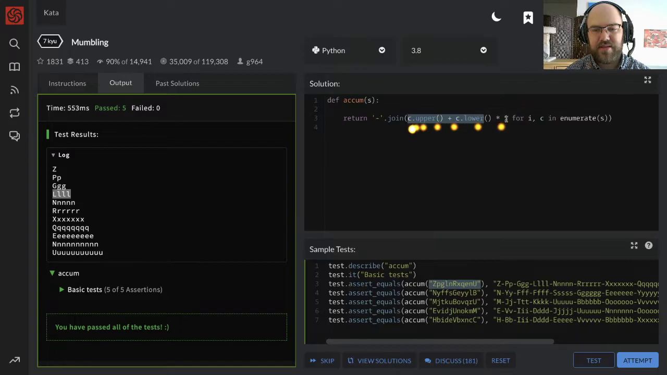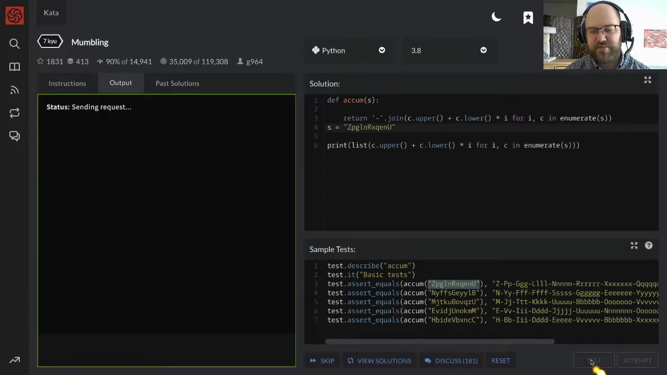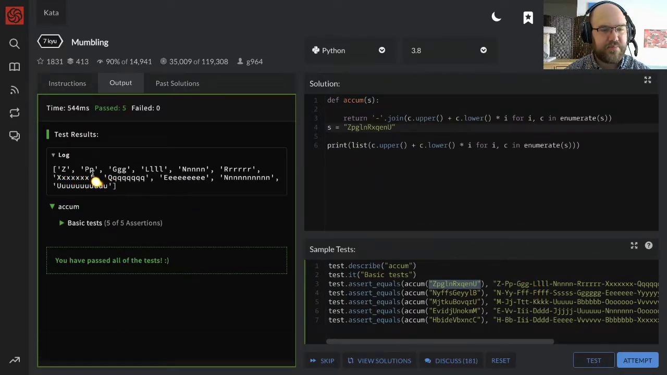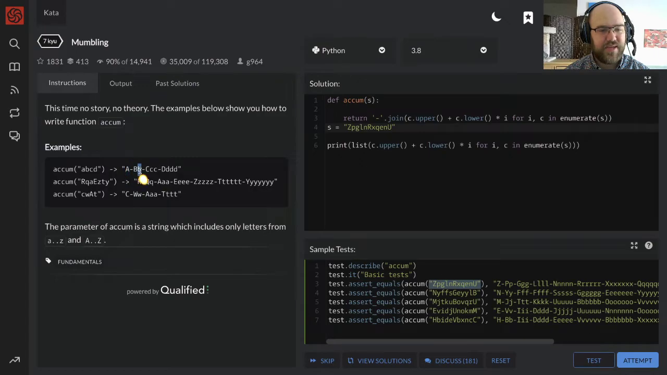I'm going to highlight this much code here. Remember, this basically is the inside of a generator that lets us generate. Well, what would it generate? Let's cast it as a list and see, and print, and remember to include the definition of S for it. And let's test that. So we have Z, P, P, G, G, G, L, L, L, L, N, N, N, N, N, and up to U. So it's basically a list of these little strings that have the characteristics that we need. Like there's the A, and then the B, B, and the C, C, C, and the D, D, D.